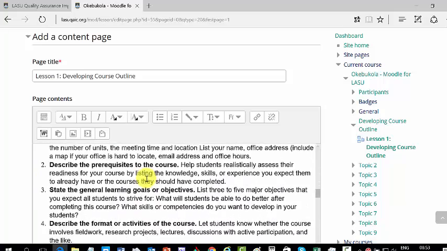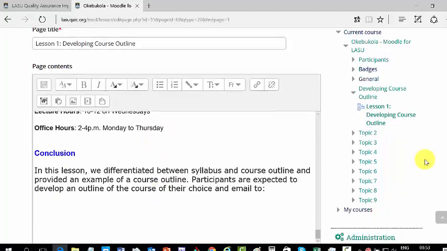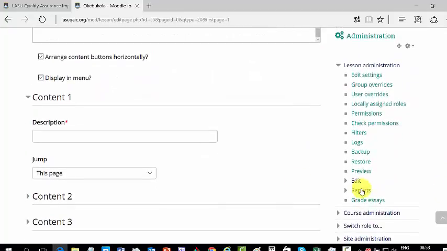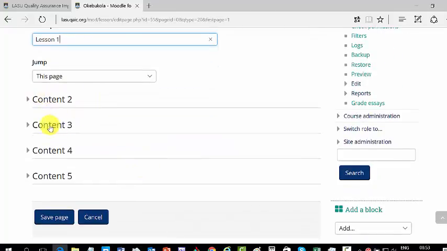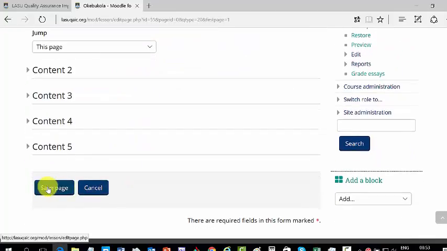You can close up this, whatever is leaving too much space. So let's go all the way down, and then it's saying content 1. Well, please note that you got to put something here. The content 1, just say lesson 1. Just put something there. Content 2, content 3, content 4, content 5, all of that. And so, what is next? What is next is to say save page. So you can see it is saving the page.